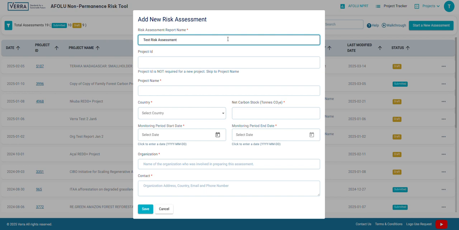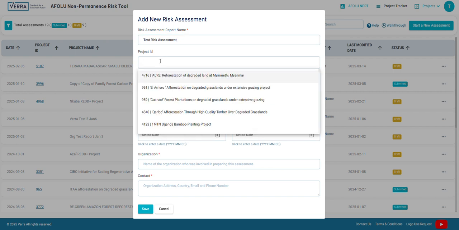The next field is project ID. And notice this is not a required field. If your project is currently registered with Vera, you can select it here from the list that populates. You can still create a risk assessment if your project is not currently registered. You can just skip this field, fill everything else out, and then upon submission of the AFOLU report, you will have to select your project ID, assuming that it gets registered during the time that you're creating the risk assessment report. So let's click on the project ID field.